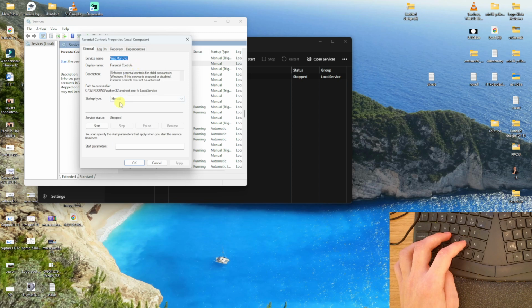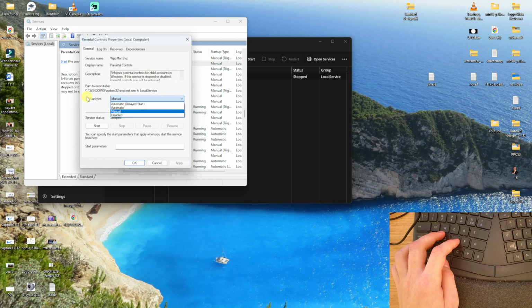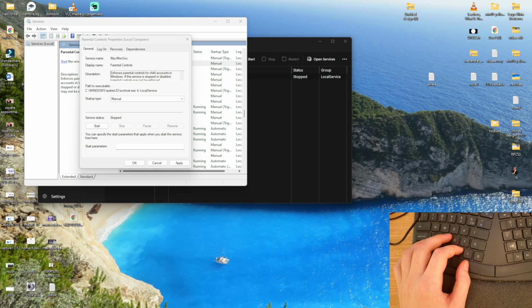And you want to have startup type disabled. And when you're gonna have startup type disabled, you want to apply, and you got it. So that's pretty much it, how you're gonna do it and how you can turn off the parental controls.